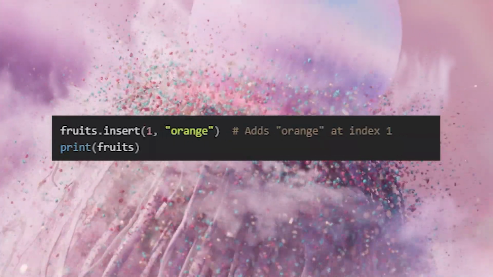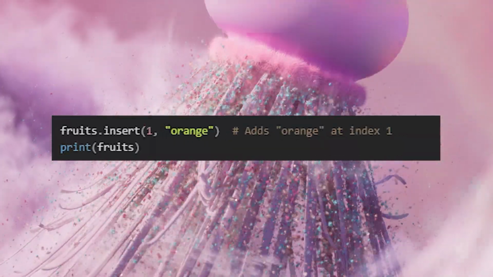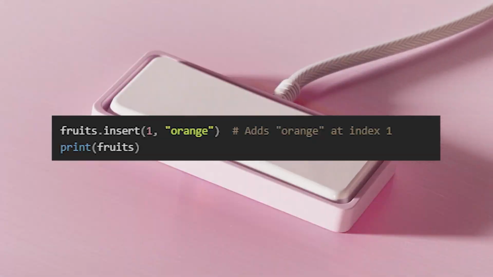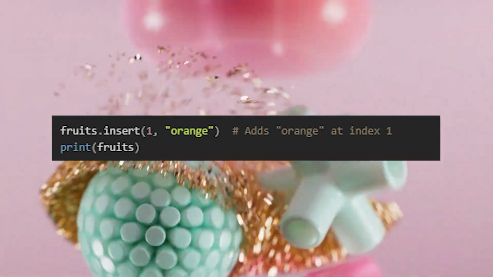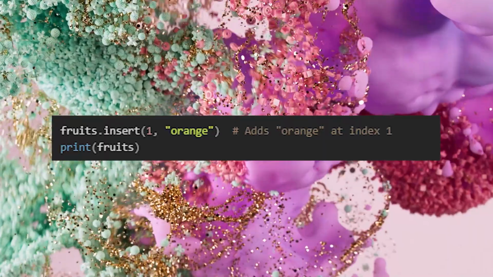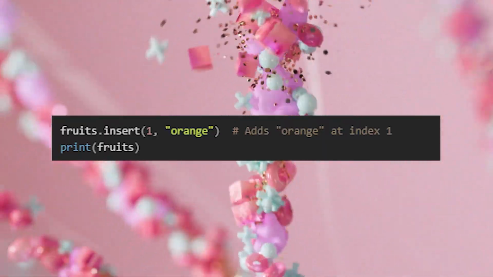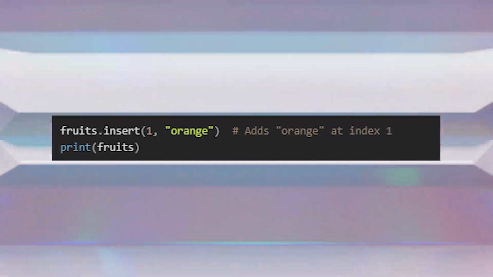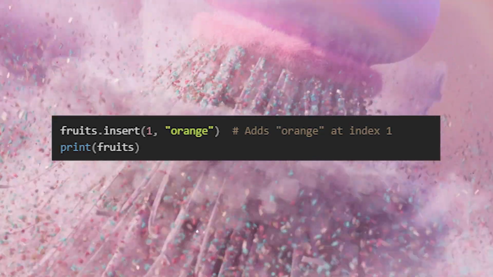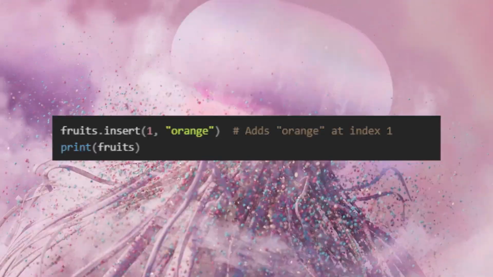Insert. This method adds a new value at a specific position in the list. Its syntax is similar to append, but with one key difference. Since insert adds a value at a specific index, you first need to provide the position, the index, followed by the value you want to add, separated by a comma.